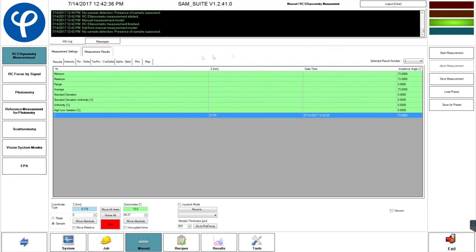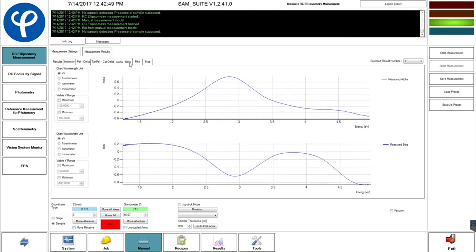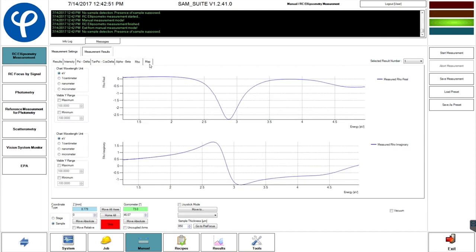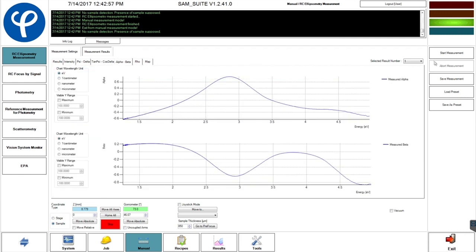When the measurement is finished, you can see the raw data results in the tabs along the top. You have options of psi delta, tan psi cos delta, alpha beta, rho, and you can save the measurement by clicking on Save Measurement.